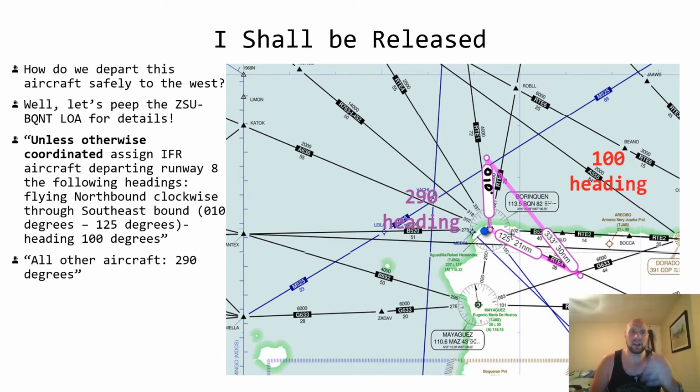How do we depart this aircraft safely to the west, right? You know the route of flight, right? We work this aircraft all the time on weekdays, right? In the morning, if you're a morning person who works those shifts, you might work this aircraft, you know, three times a week, right? But it's an often occurring customer in our part of the world here. So how do we depart this aircraft safely to the west? Well, let's peep at the San Juan Borinquen Tower LOA for details.